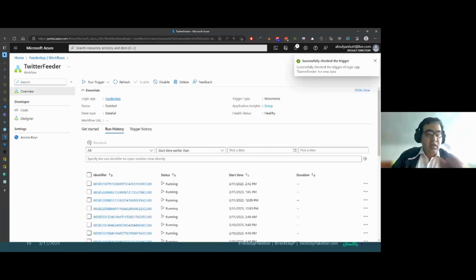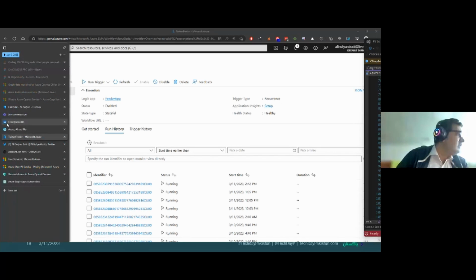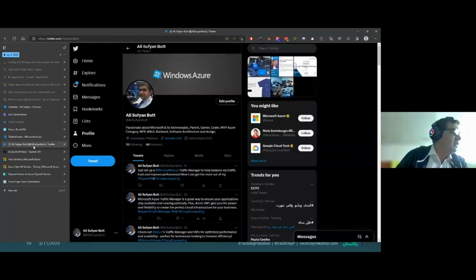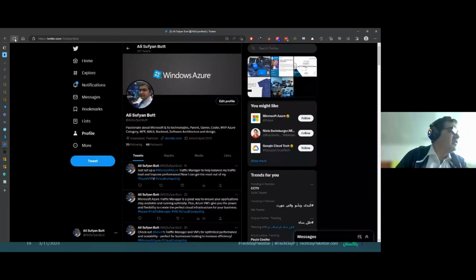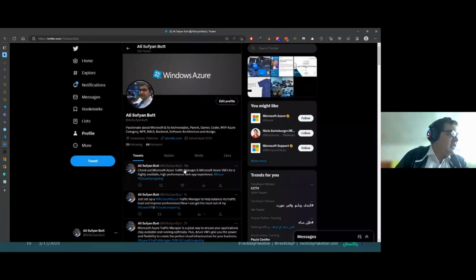and it's saying that it ran the blog there. So what it should have done is, if we go to my Twitter account, the last one was 1 hour back. So now we will see that just 16 hours back, it tweets for me: check out Microsoft Azure Traffic Manager, and this is with some links as well.